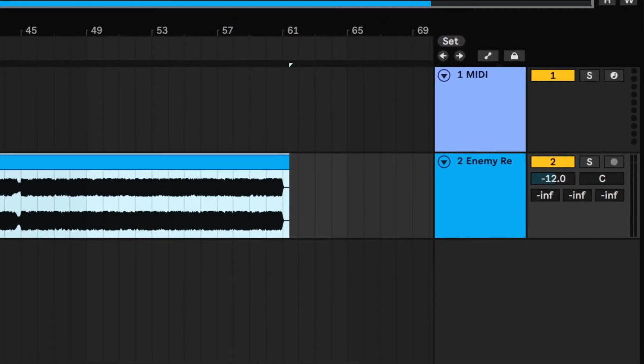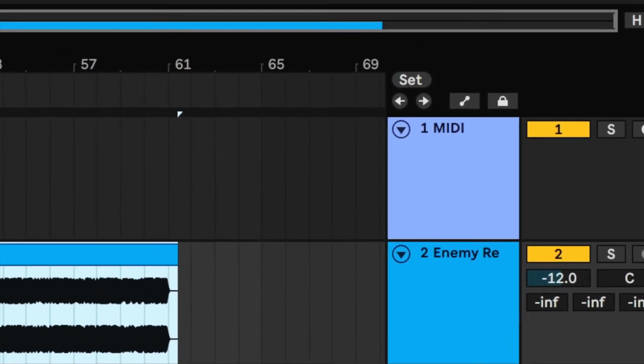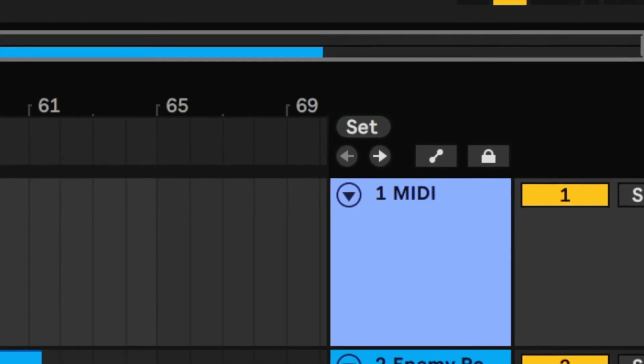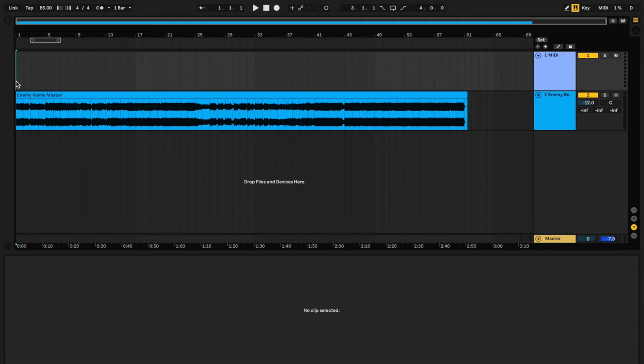To do this, we'll use the set marker on the right-hand side of the arrangement page. We use this to name sections that we identify, such as intro, verse, chorus, pre-chorus, solo, and so on. You can call them whatever you want, really. Place your cursor at the start of the section you want to identify and click the Set button. Ableton will add a triangle with a number. Rename this either by right-clicking or by pressing Command-R on Mac or Control-R on Windows.